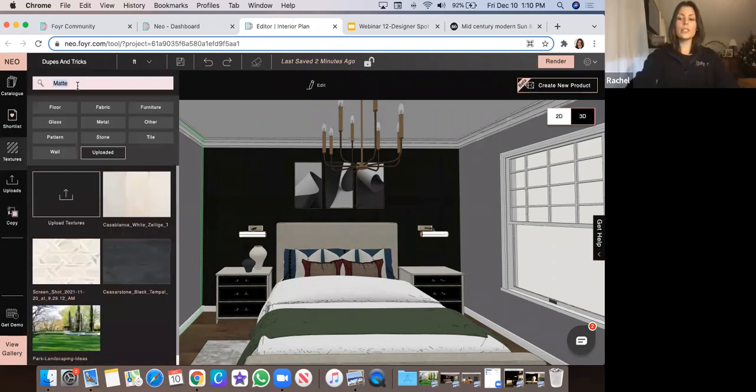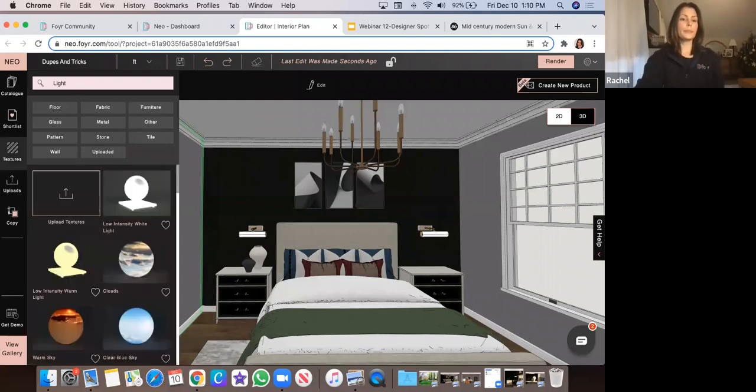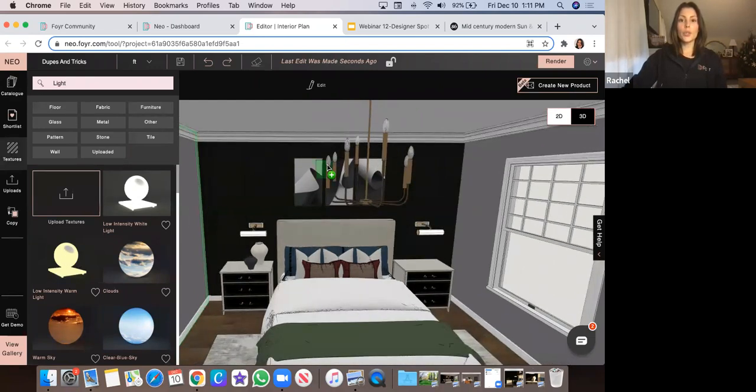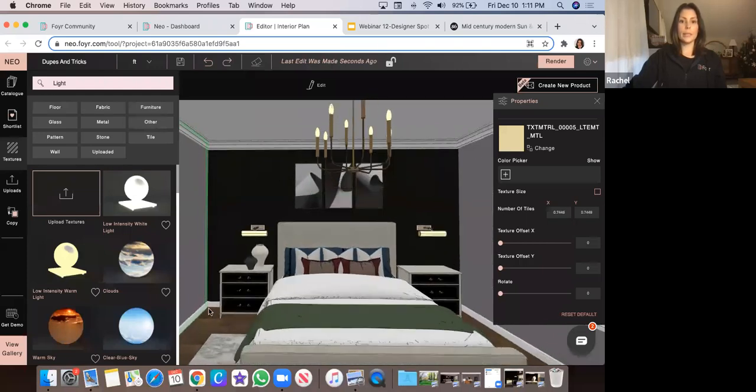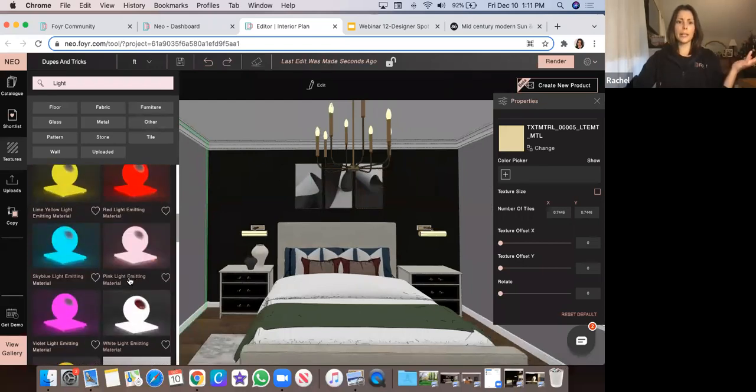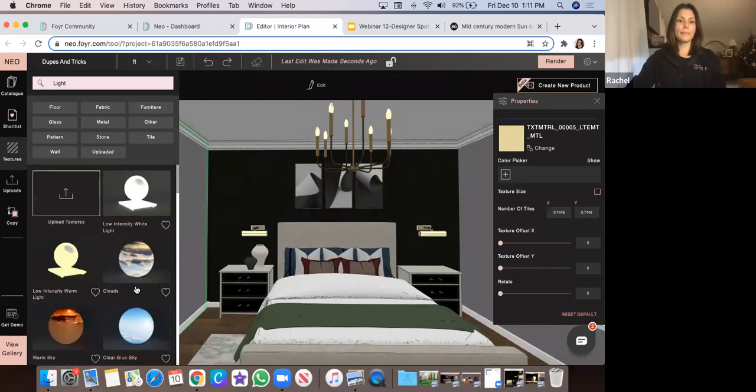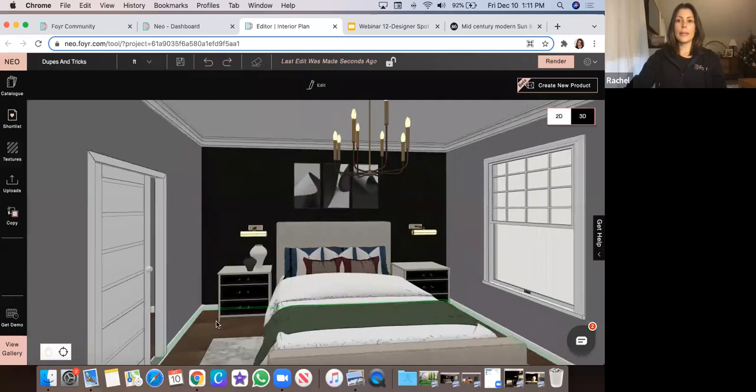we have light, literal just light material. So if you type in light, click enter, the first two options that pop up are perfect for this exact scenario. We have low intensity white and then low intensity warm. All you're going to do is drag and drop to the light bulb. There we go. And then I'm going to do the same for these guys over here, or vice versa, whatever you need it to be. We have tons of neon lights, not as applicable, but they are here. And that's how you make that consistent.